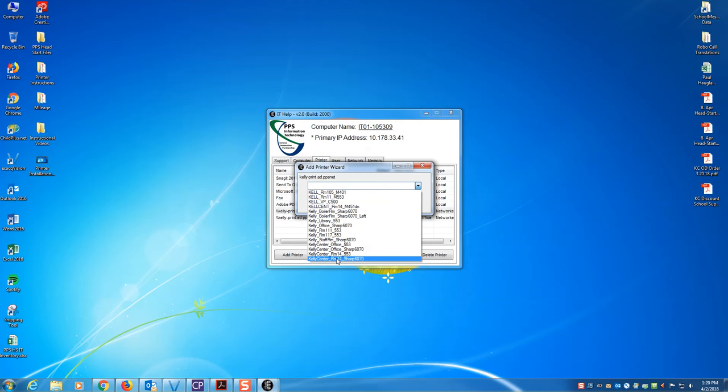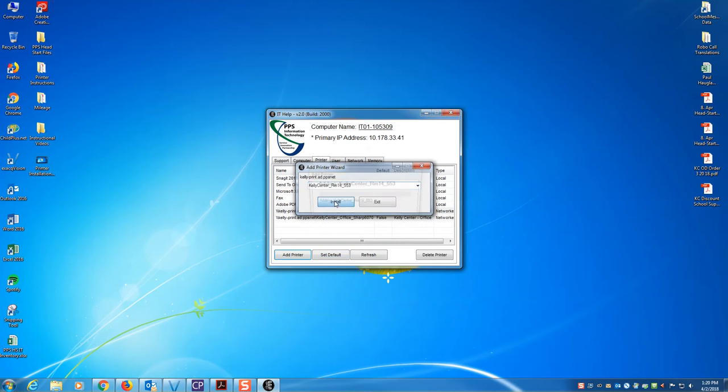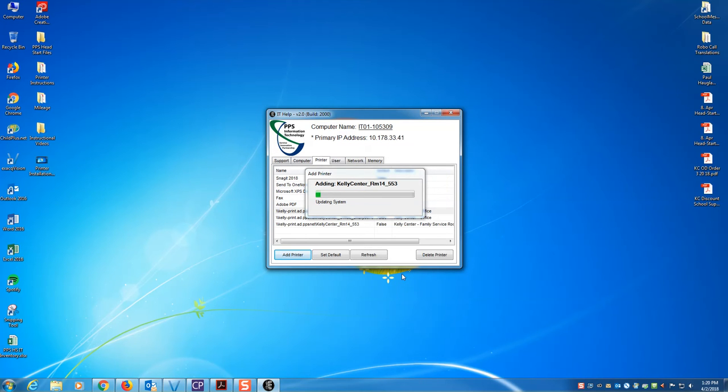Okay, so we're adding the color printer here in room 14. Select that printer, then click Install. Let it load. Okay, so now it's added.